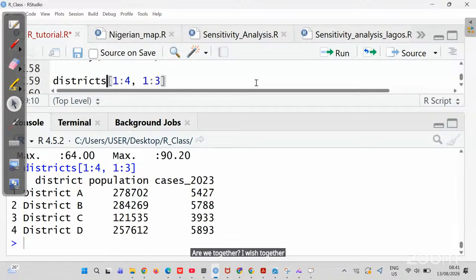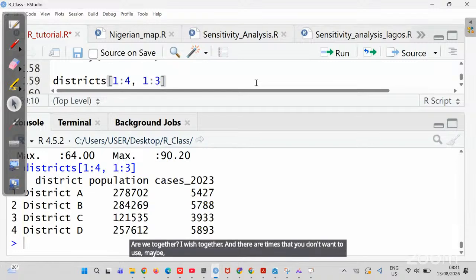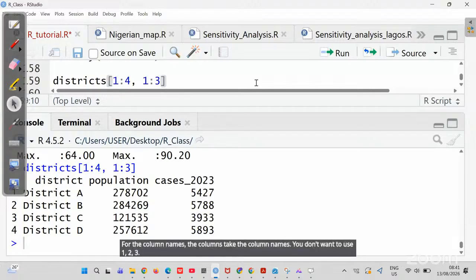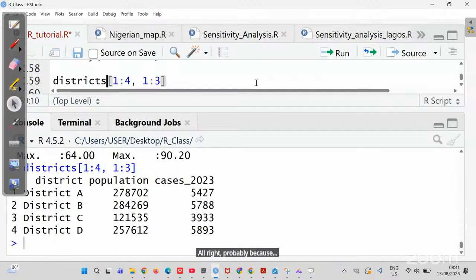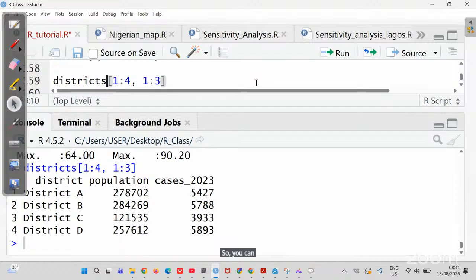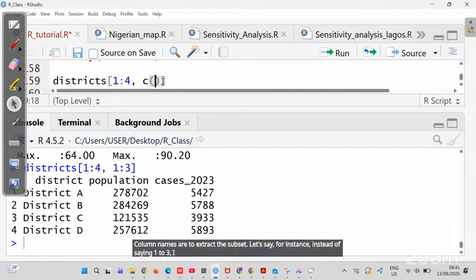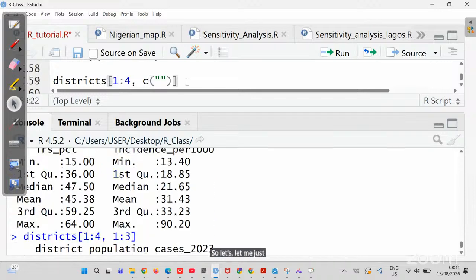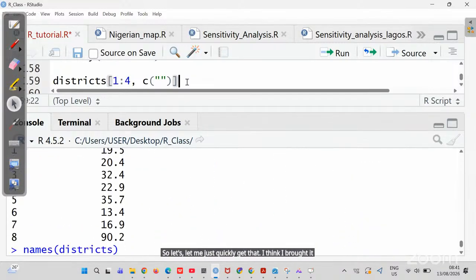And there are times that you don't want to use 1 to 3 for the column, you take the column names instead. Probably because maybe column 1 has character entries, and the sum you want to do, you need it for numeric entries, isn't it? So you can use the column names to extract the subset. Instead of saying 1 to 3, I can use c(), then you need to be aware of the column names. So let me just quickly get that. I think I brought it out the other time.